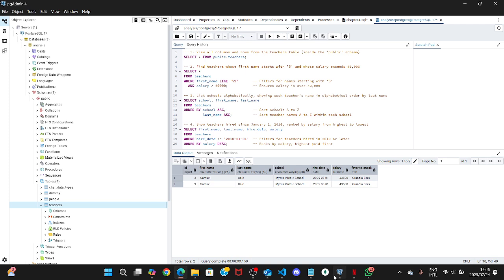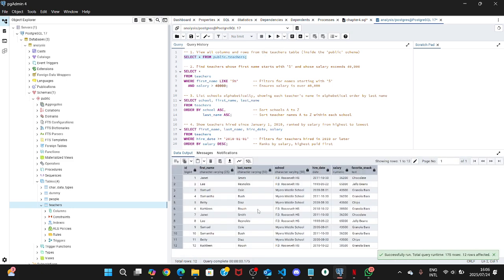Let me just get my database. So first of all, we've got SELECT * FROM public.teachers. This just views all the columns and rows from the teachers table inside the public schema. So when I run this, we can see all the teachers. I also created a snack column for each teacher. So each teacher has a favorite snack, and I also added an ELSE. The ELSE is just so granola bars can appear.